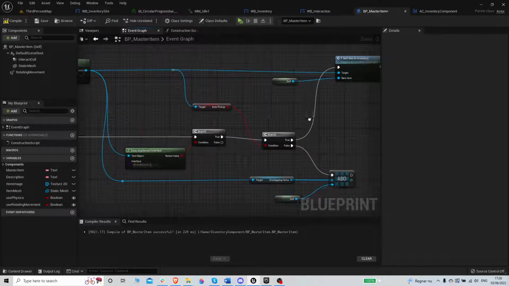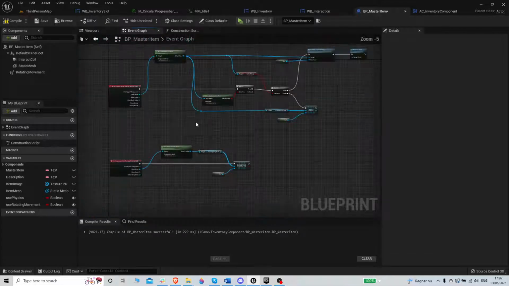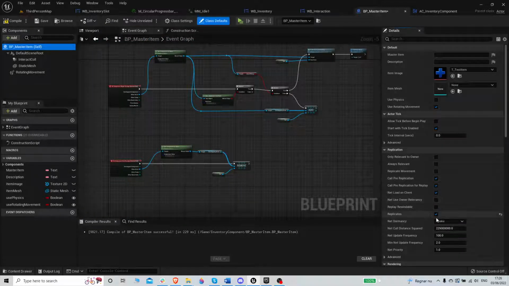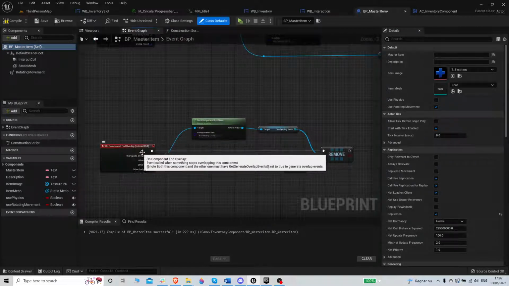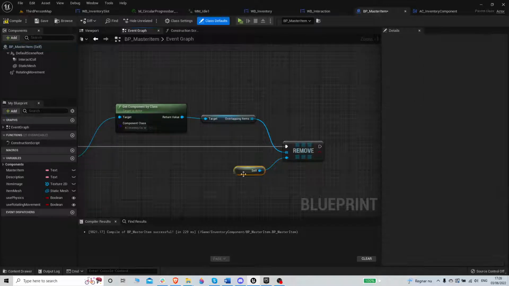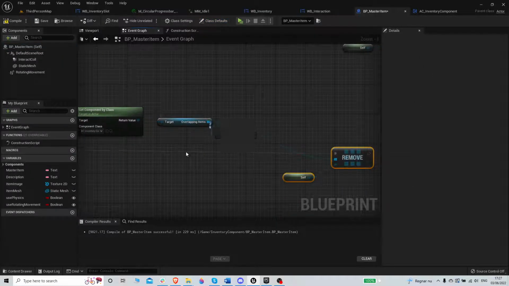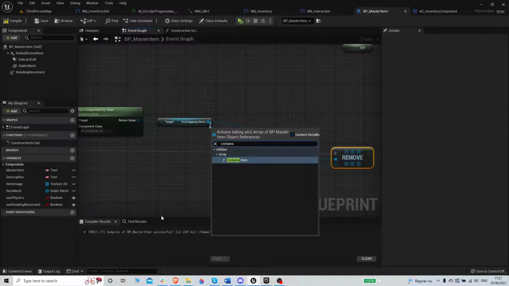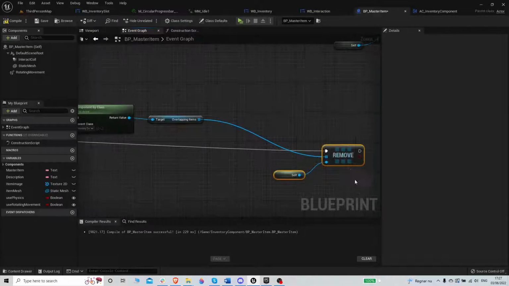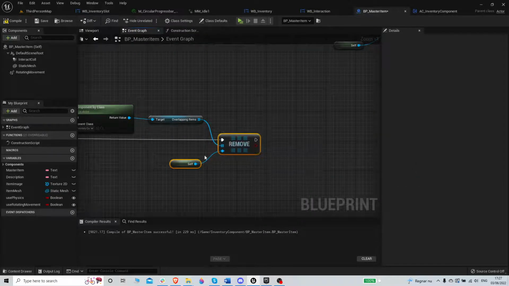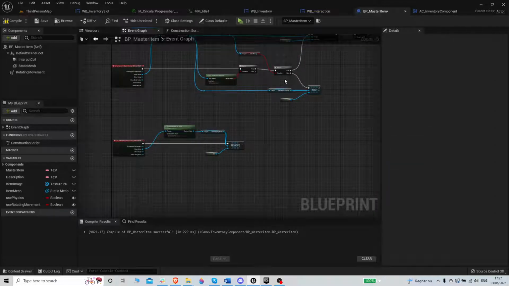So if auto pickup is true, we pick up automatically and destroy. Otherwise, we just add to the overlapping items. And the master item is replicated. Perfect. And on end overlap, we remove it. We can also do a check here first. Actually it doesn't really matter, because if it doesn't contain it, it will just return false here, so we might as well try to remove it. So that's fine.